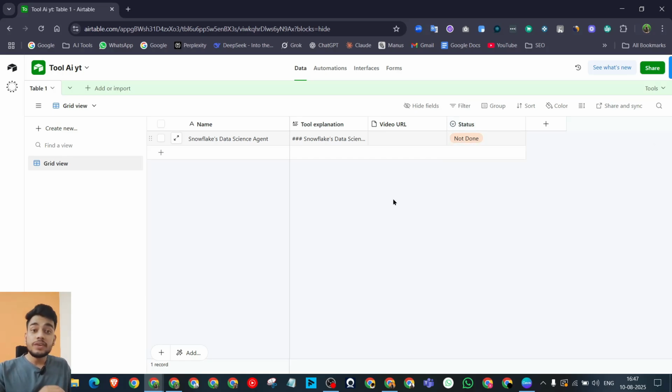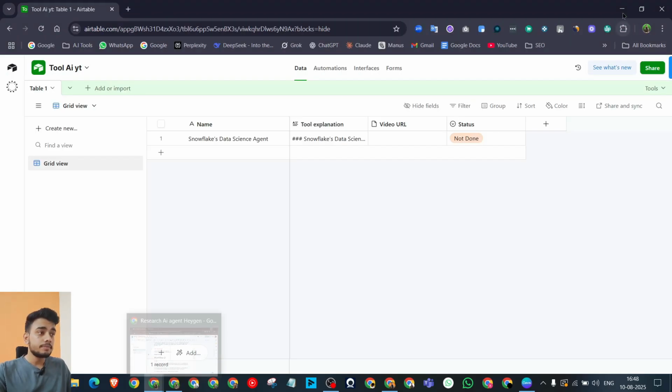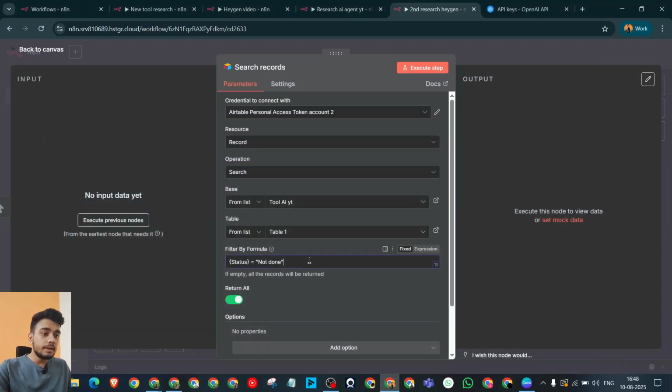Okay, so this is very important if you are building something out of your Airtable: put the status. Our workflow only checks the table which has this not done status. For putting the formula, just go to this document. I will be dropping this document in my description, so you can simply go from there and download the resources. Now copy this and paste it here. So status is equal to not done.